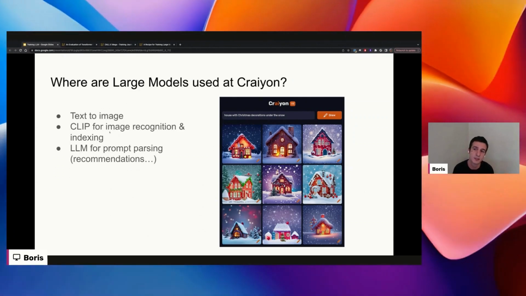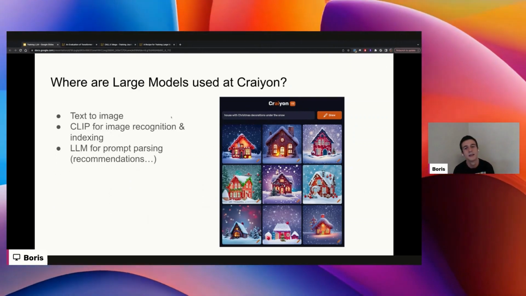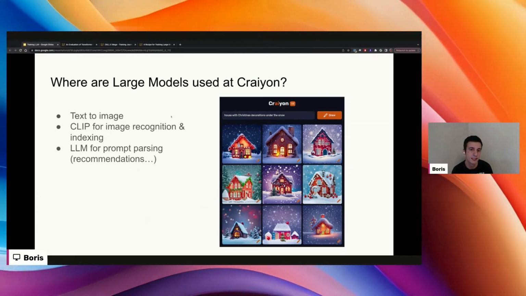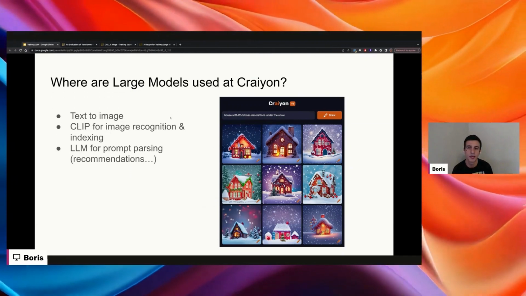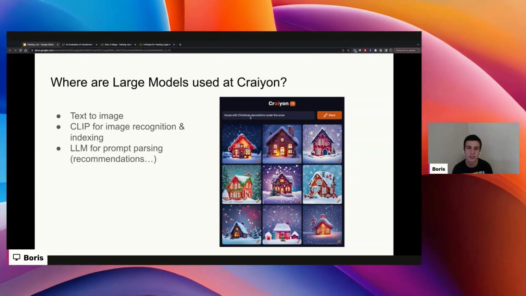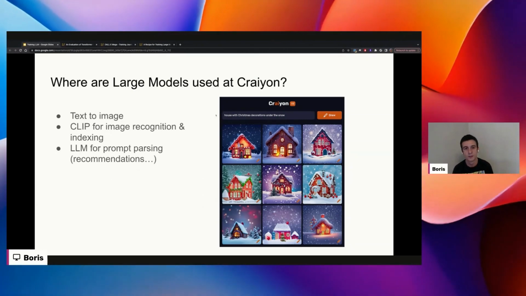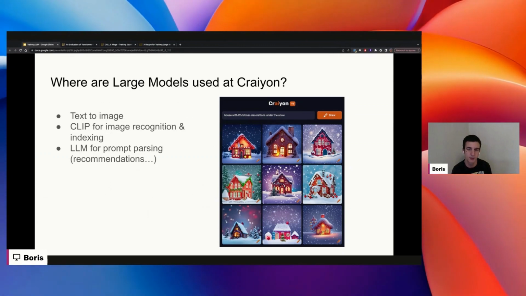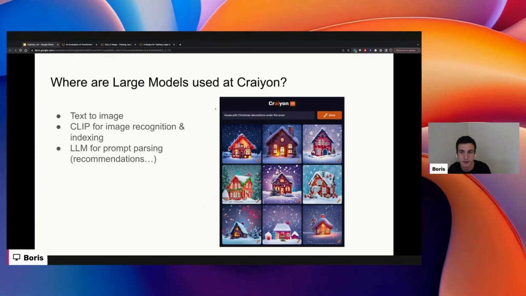We also use quite large CLIP models that help us index images and do some kind of image recognition. And we also use large language models for processing the prompt and trying to get more information out of it.